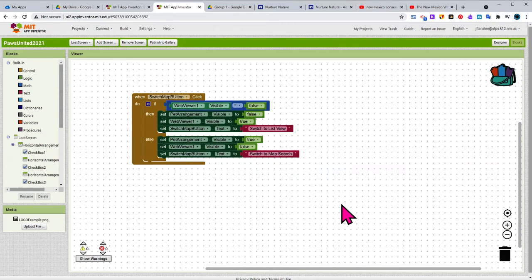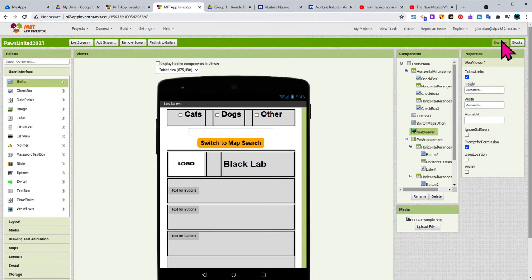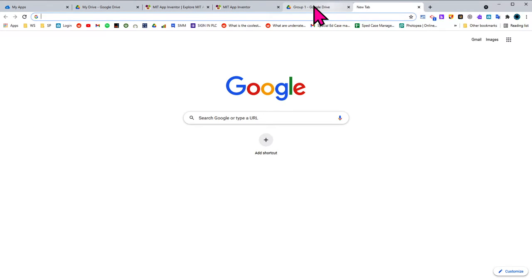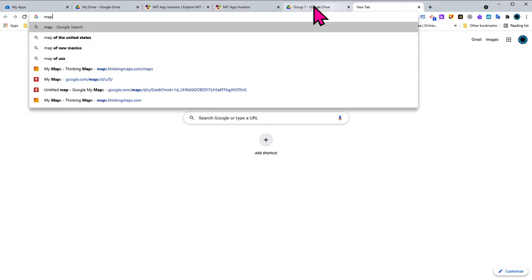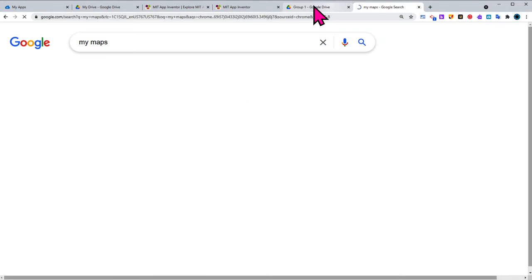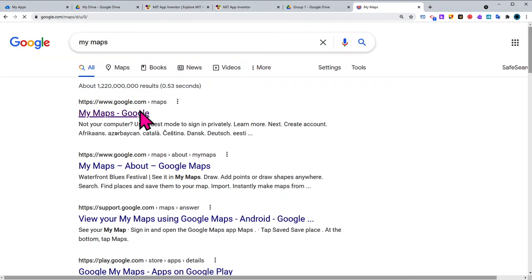Right, for this web viewer, what we got to do is add some stuff to this. For the web viewer, we can just add the URL. What you need to do, gentlemen, is add a map. Let me close all this stuff. You don't need this. I'm going to open up Google. I'm going to type in My Maps, and you want to find Google My Maps. You're going to open it up.